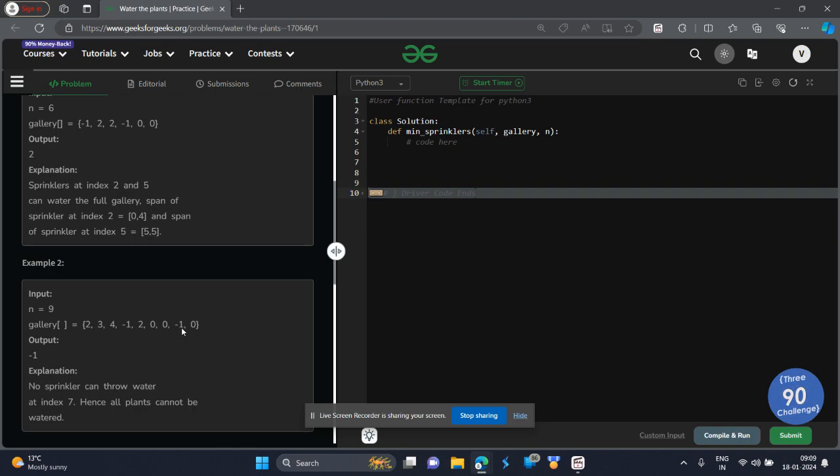-1 means it can neither water itself nor any other neighboring plants. So this index 7 cannot be reached by any means. Hence we cannot water the entire gallery, and we will return -1 as the output.